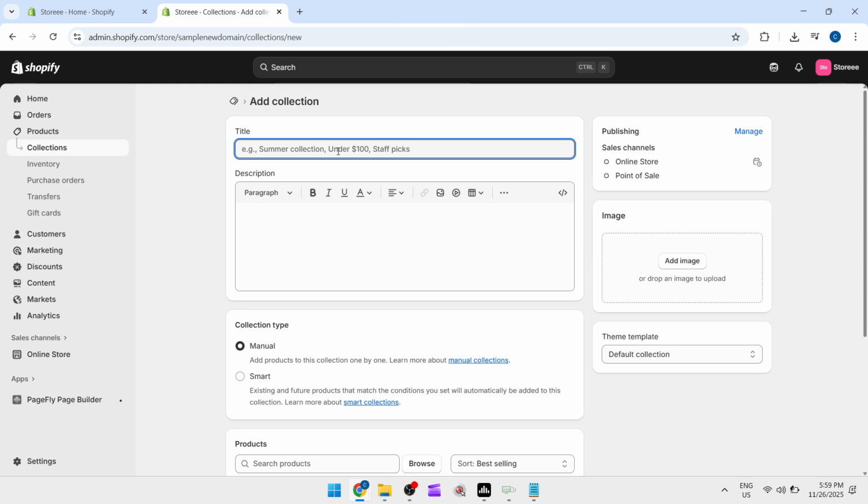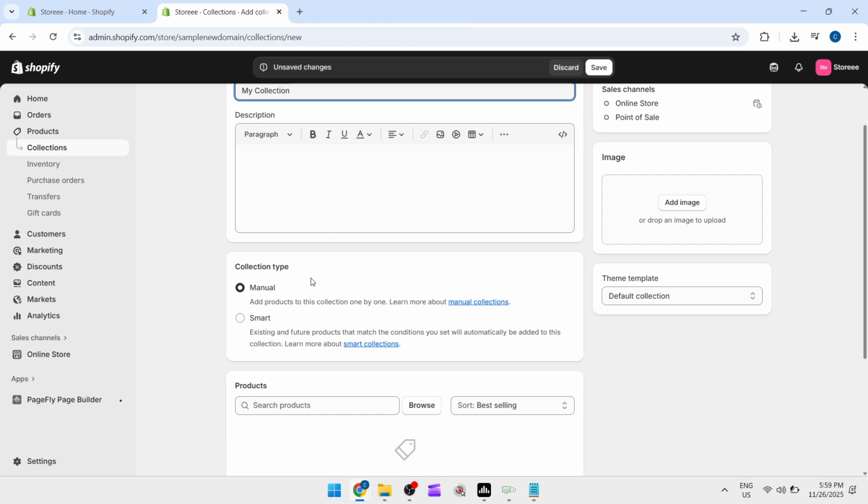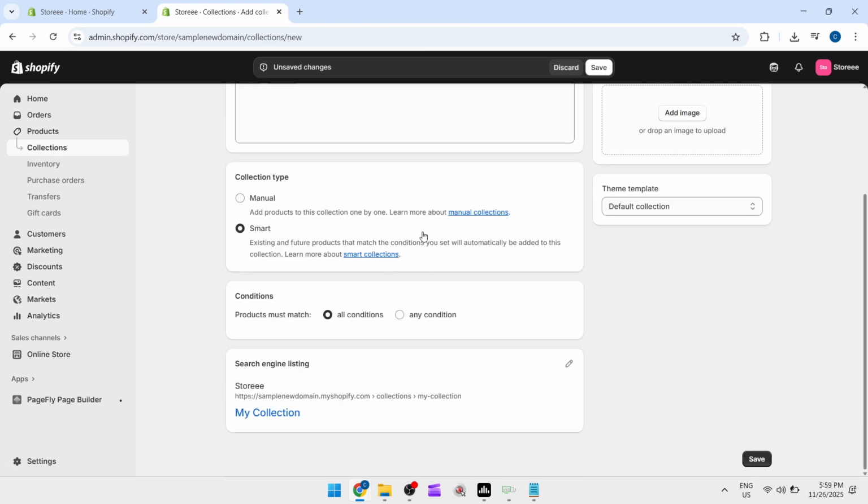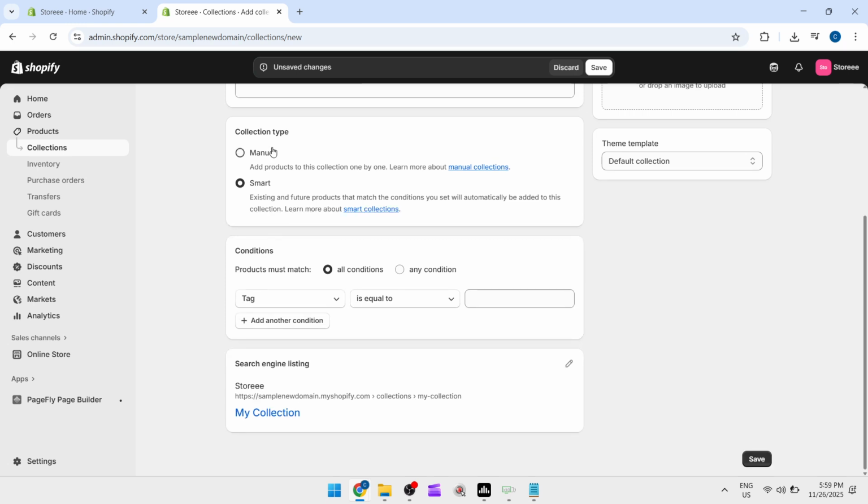Open a collection to fine-tune it. Inside, you'll see the products that belong there. This is a great moment to review the lineup and make sure the images, titles, and pricing look consistent. If something feels out of place, adjust which collections it belongs to so the theme of the collection stays clear.